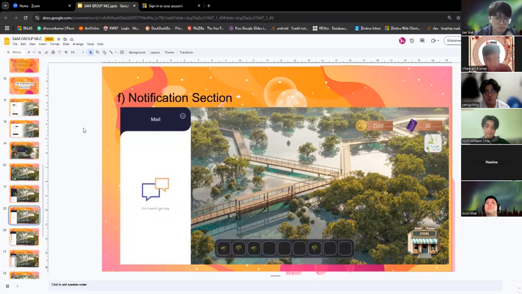So next is the notification section. Here you can see all the mails or the received mails in the inbox. For example, the messages from their friends, they can also receive from here, from the mail section.